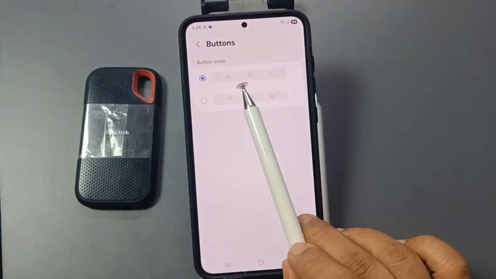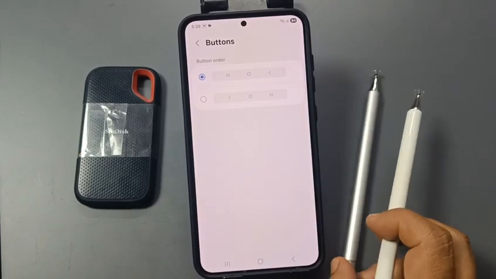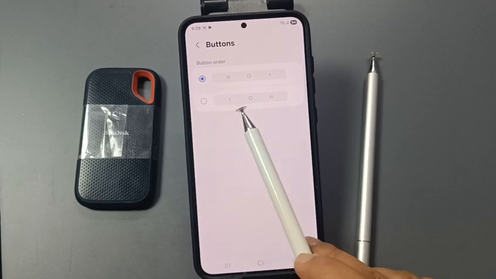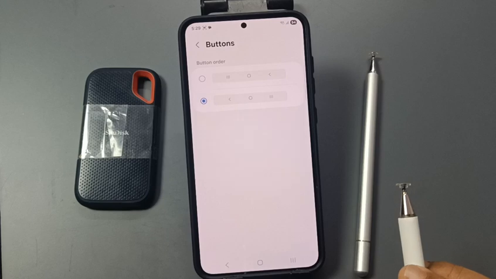You can see the first one, recent, home and back button, that is selected. If you want to change the navigation button layout, you can select the second one. You can see back button, home button and the recent button. You can change the order of navigation buttons on your Samsung phone like this one. So simply in this way, we can change the navigation button layout on this device.